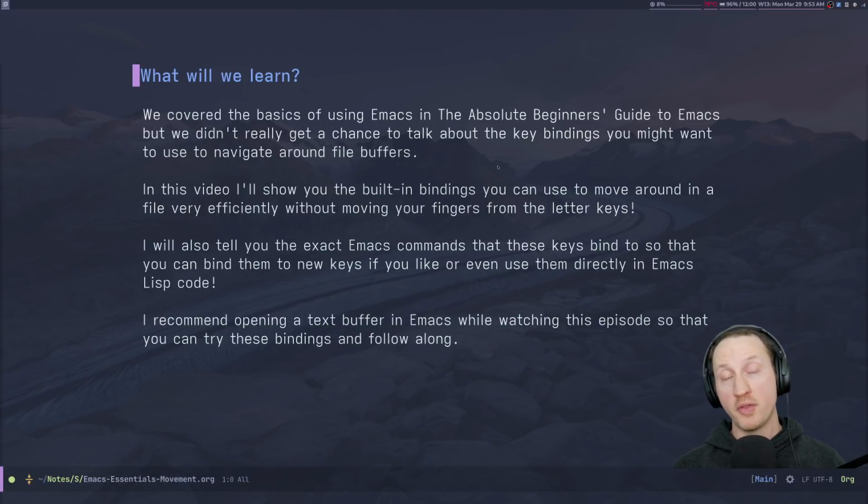Also, the really cool thing is that these same commands that you use for movement around in buffers can also be used in Emacs Lisp code. Once you get to the point where you're comfortable enough in Emacs and you want to start writing your own Emacs Lisp code to automate some task or maybe make your own package, you could use these exact same commands for moving around in any buffer that the user has open. So it's a really cool thing to learn these commands also.